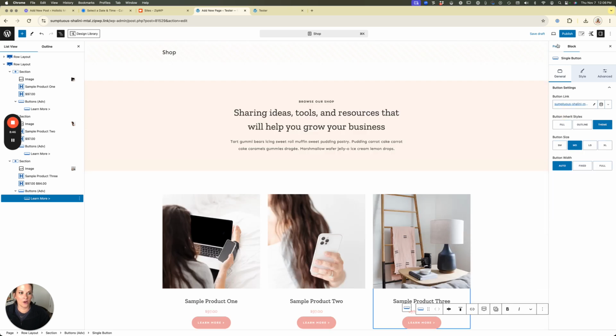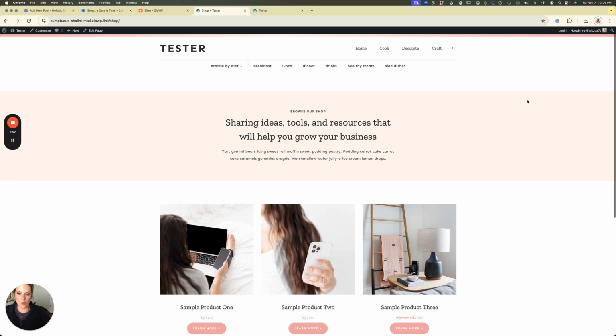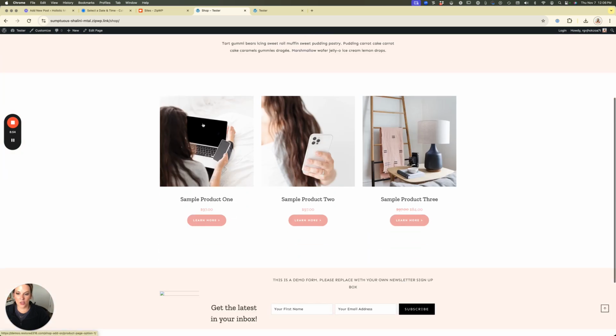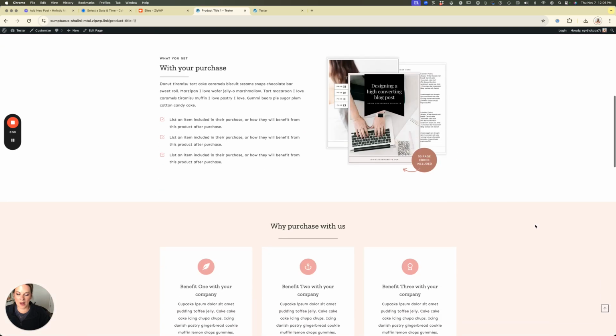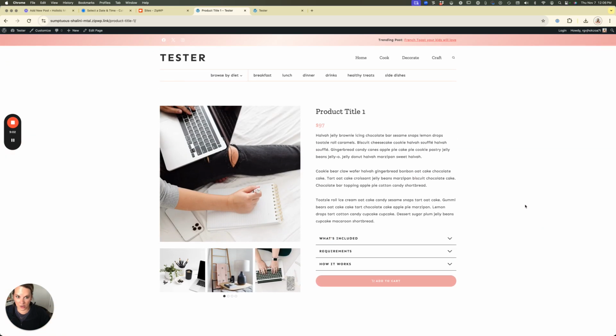Perfect. All right, and then I'm gonna go ahead and hit publish on that, and we're gonna view the page. And so now we have a shop page with our 3 products, and then we can hit learn more, and it's going to automatically take us to the product associated with that link, right?